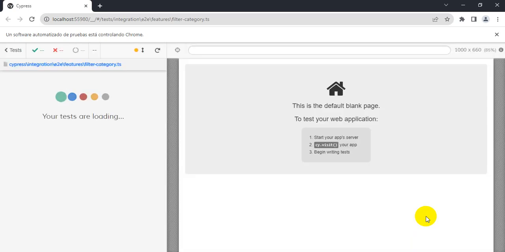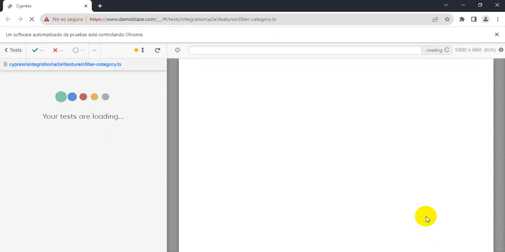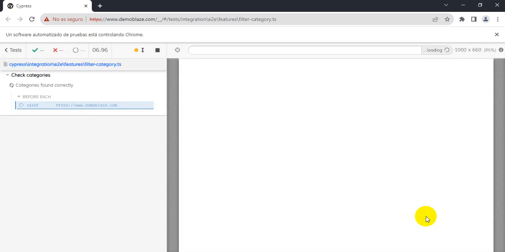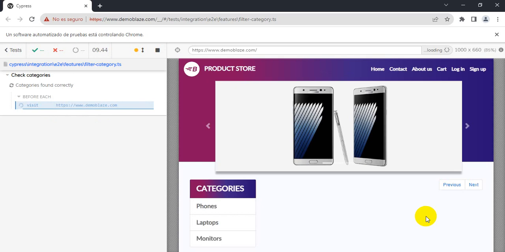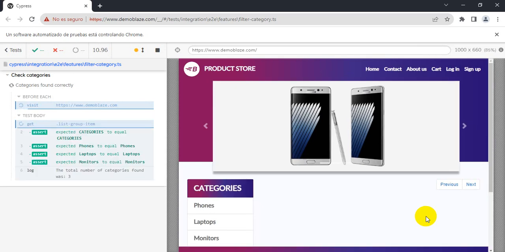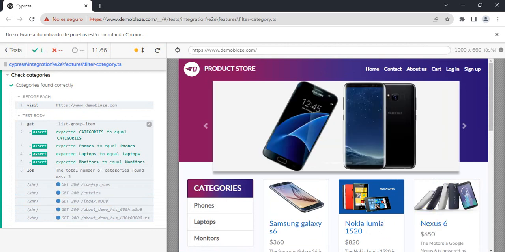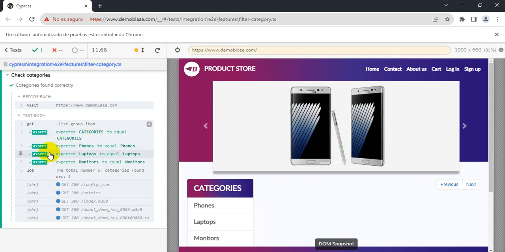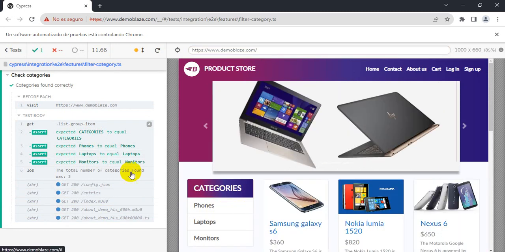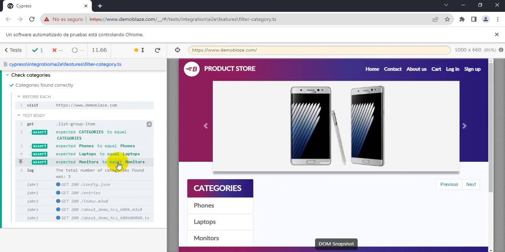We will start by visiting the home page and then verifying that all of the expected categories are displayed. In this case, there are 3 categories: phones, laptops, and monitors. So using the same or a similar answer as the login, we can confirm that the phones are displayed, same for laptops and monitors.